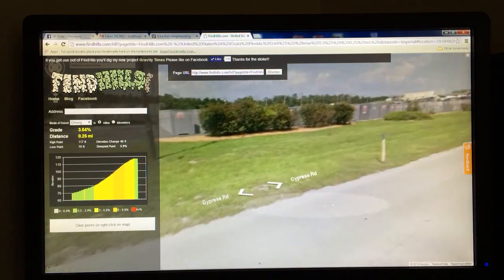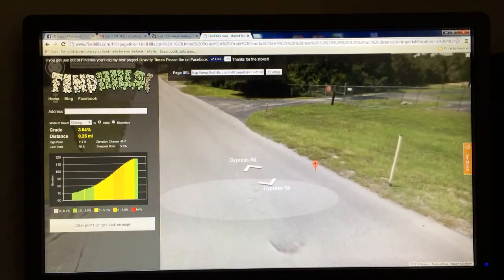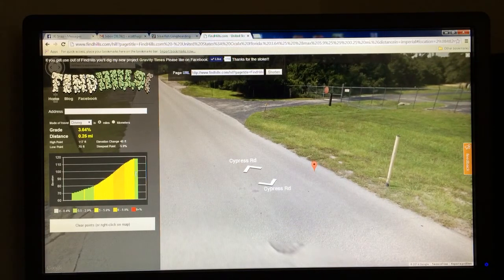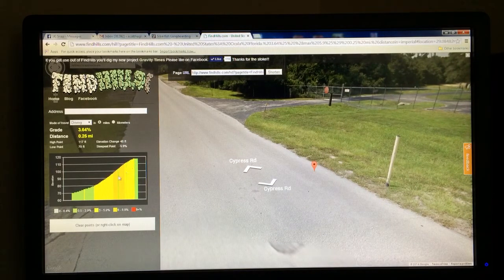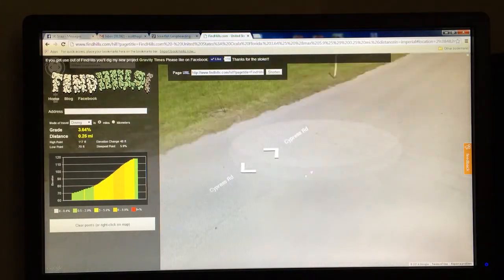And one thing you can do, which is kind of interesting, you can check out pavement conditions. You can also see this here. If you left click, it gives you a little runner. And what that does is it puts a marker that will run the length of your course.